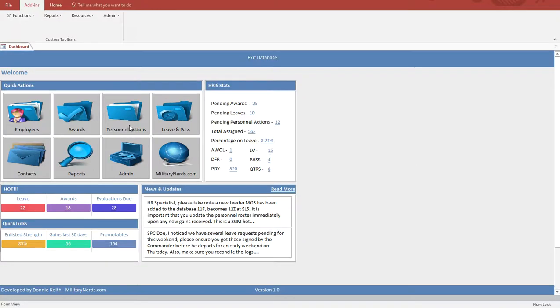Donnie with militarynerds.com. I just want to show you where I'm at right now with this database that I'm developing. It's going to be a human resources database for both the battalion and the brigade S1s. As you can see, when the database opens, this will be the dashboard.